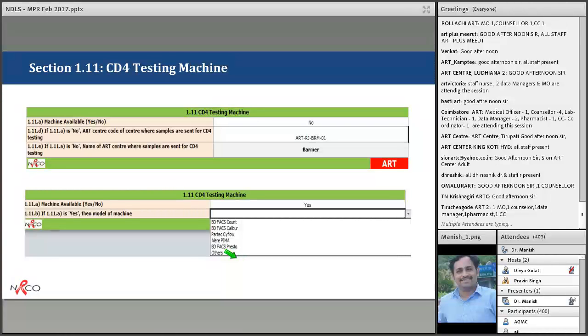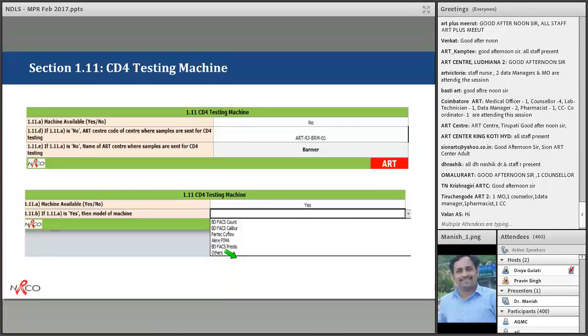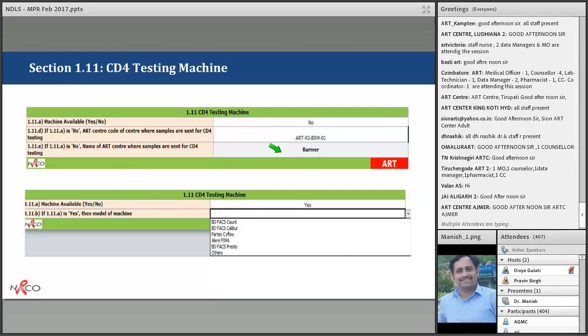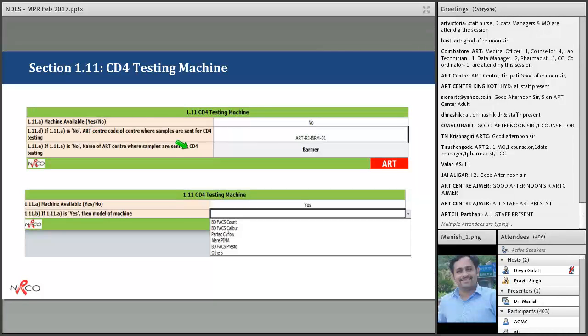There is this newer addition of columns that many of the centers have not filled correctly. So 1.11 asks about the CD4 testing machine. The first question is whether the machine is available, yes or no. You have to select one option from the drop down menu. It can be a no or it can be a yes.